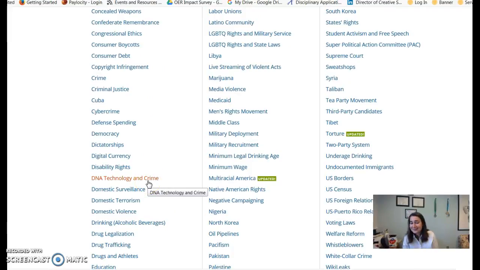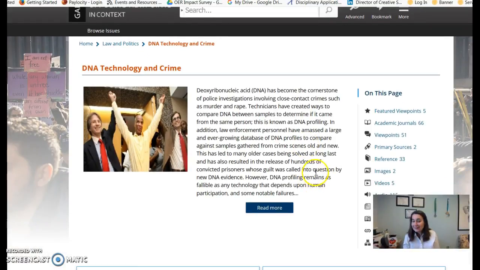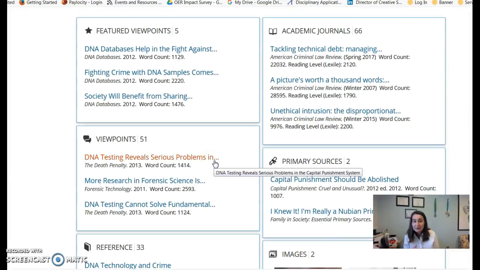That's kind of fun. Let's look at that one. But there's also drug trafficking and such too. But let's do this one. I haven't seen this one before. DNA technology and crime. This is what these reports tend to look like. There's an overview. There tend to be different viewpoints. These viewpoints talk about different ways this topic could be examined, from different points of view. And sometimes reading both of those can be really helpful.